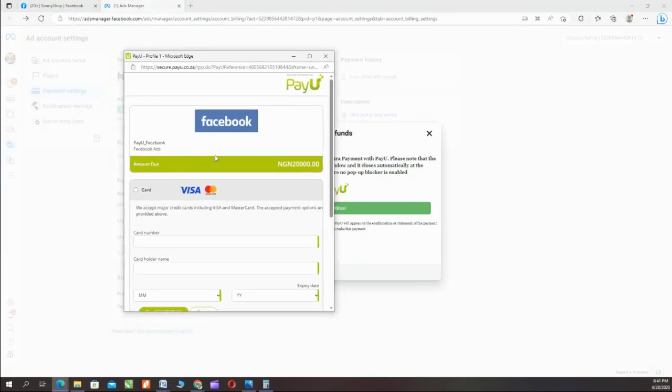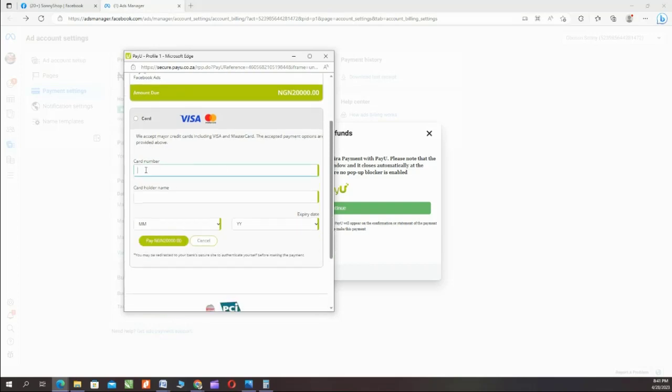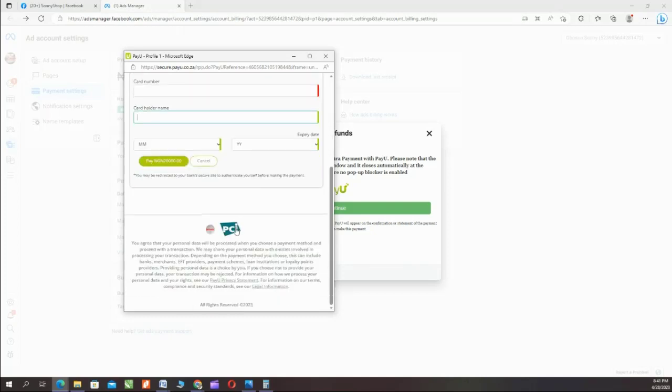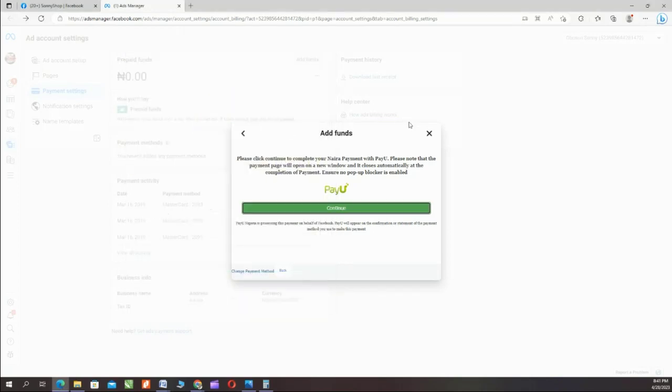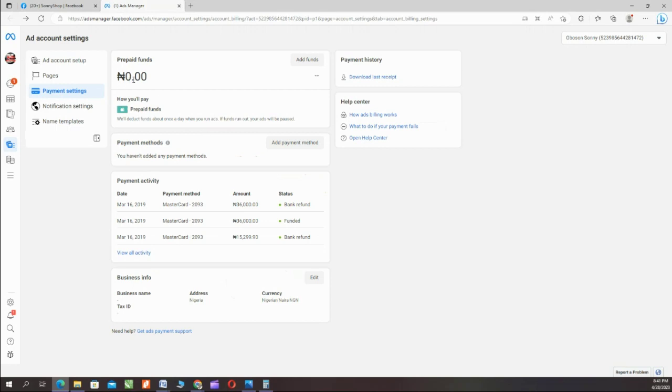Once this particular payment page comes up, you enter your card details, the card name, card month and year, and those are all the details you need, and you just hit pay, and your payment will be successful in less than 1 minute. And once that is done successfully, you see that the funds will reflect immediately here in your account. And once the funds reflect, at this point you can now go back to your ad center and be able to run a successful ad.